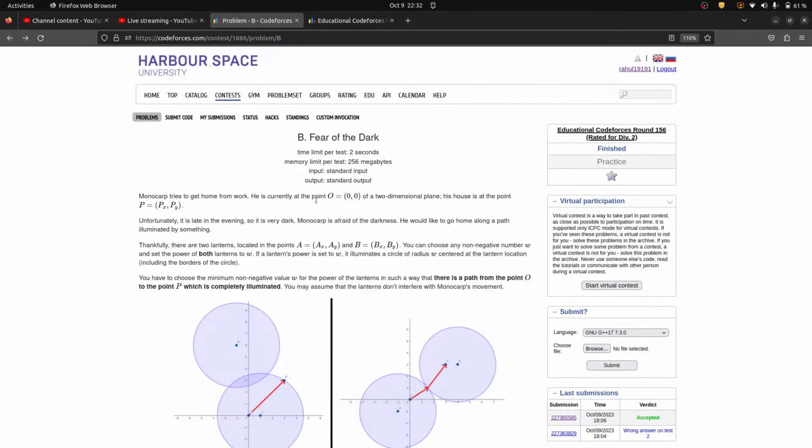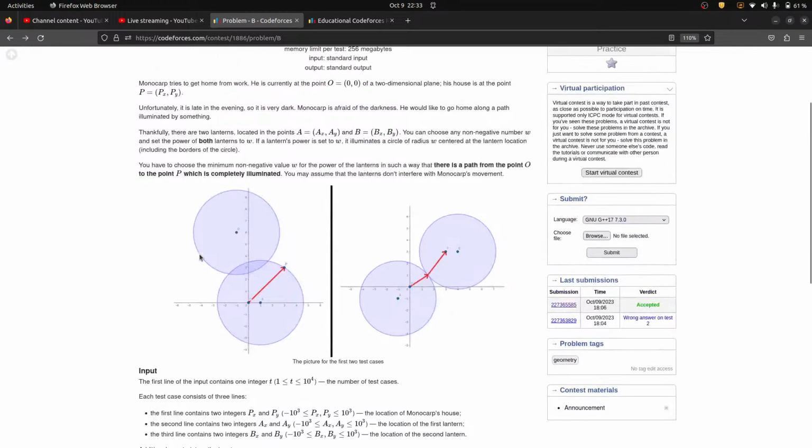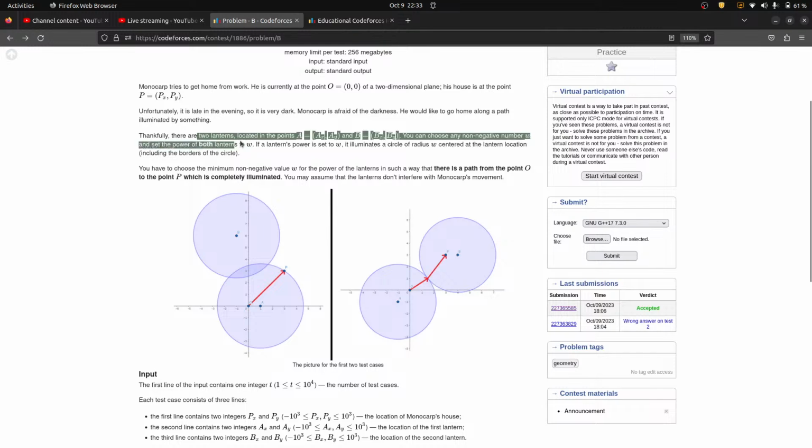Now the third problem is interesting. The problem statement says that we are currently at our office and we need to go home, but it's dark at night. So Monocarp wants to go home in the light only. There are two lanterns given at points A and B with their coordinates given, and the home of the person is at Px and Py and the office is at 0 and 0.